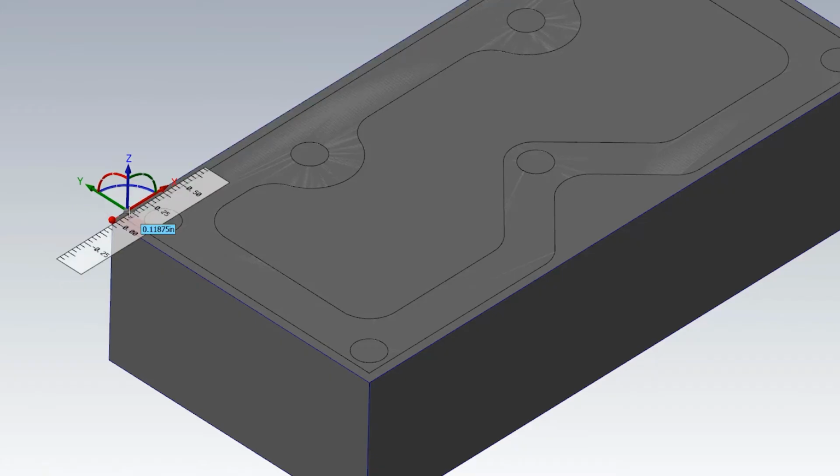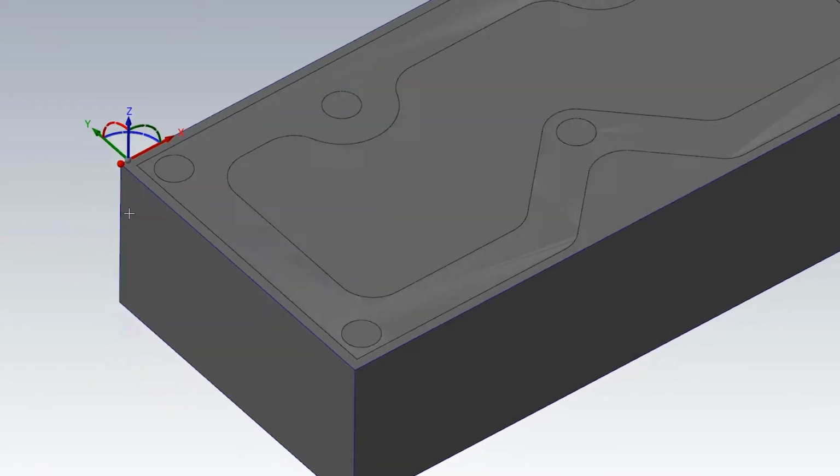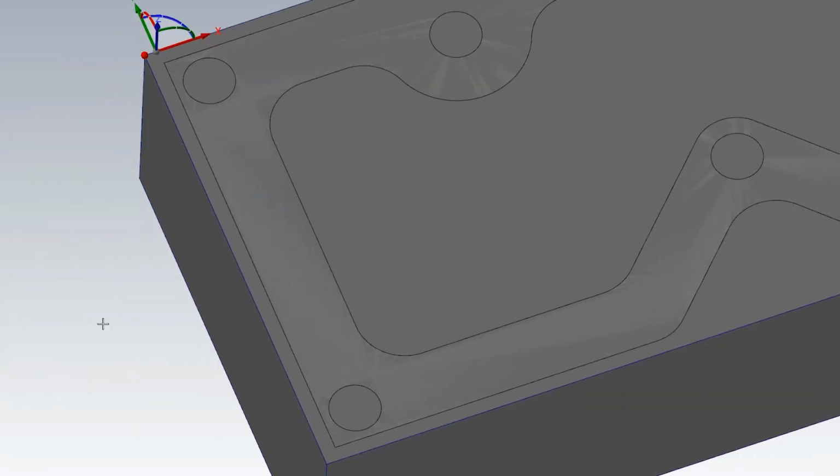Now notice we're moving in a positive direction, and that is because we're moving in the direction that the arrow is pointing. So anything that's traveling in the direction the arrow is pointing is a positive number, and anything that's traveling in the opposite direction the arrow is pointing is a negative number. So in this case, we're going to do 0.05 and hit enter and enter again. And now you can see it's moved our origin in 0.05.